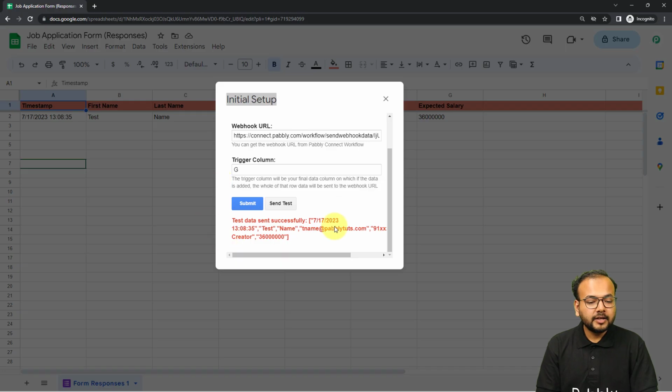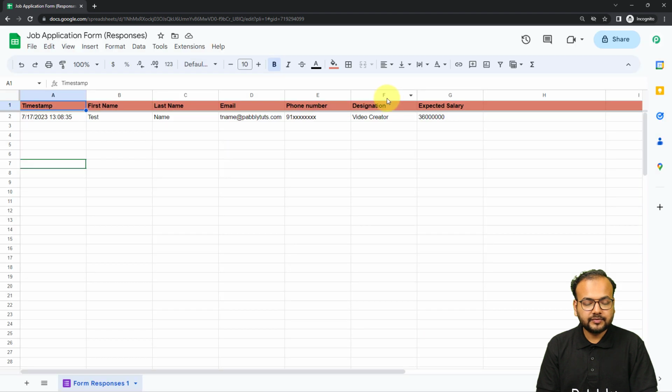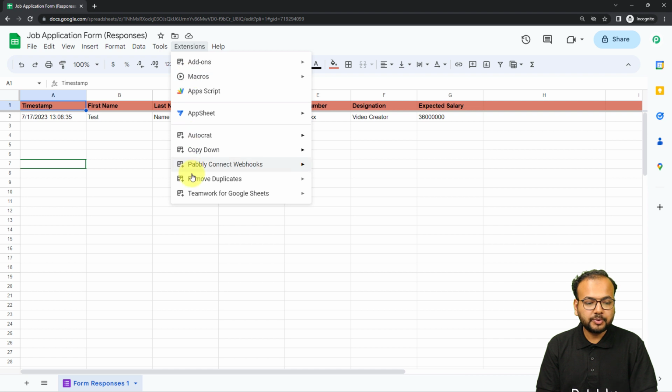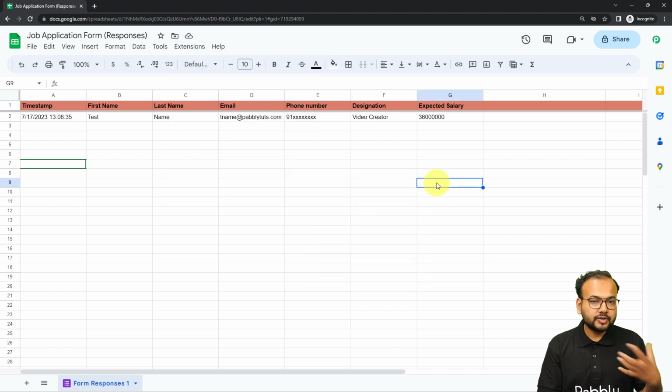Okay. Now you can click on submit here in the initial setup and close this window. And you have to do one thing more. From the extensions option, click on Pabbly Connect webhooks, and here check this send on event option as well. So when you check send on event, whenever a new response is captured here, the workflow is going to trigger.